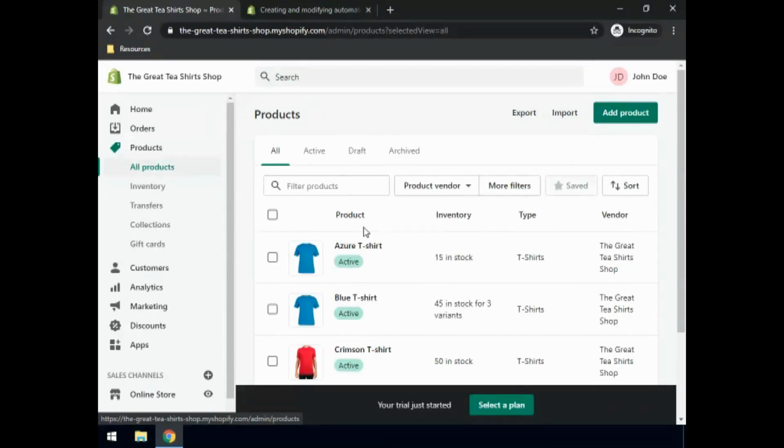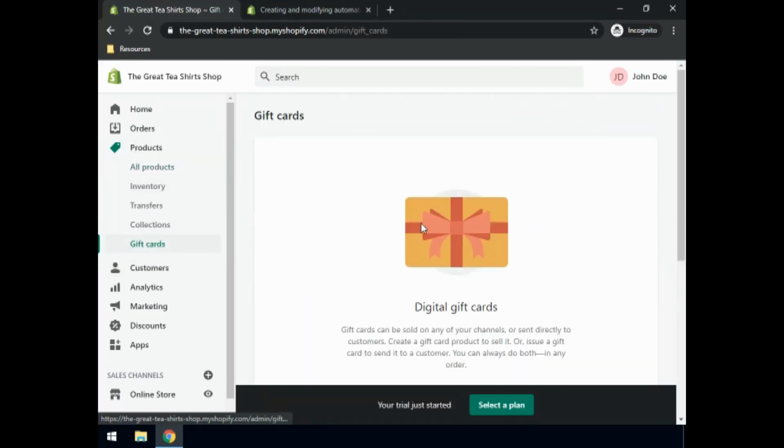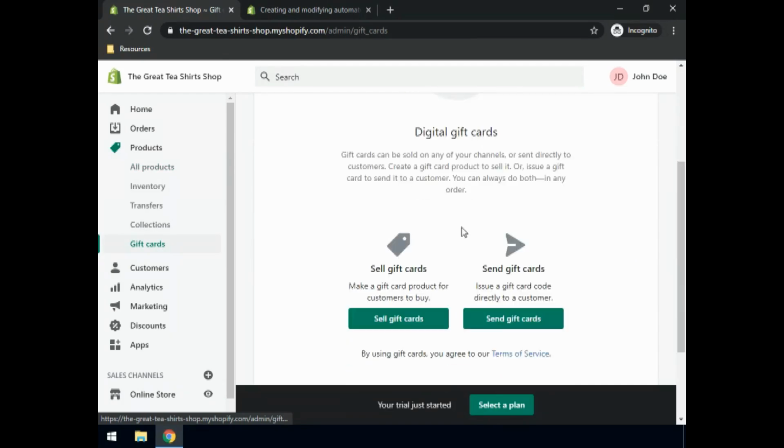Welcome back. In the previous task, we have seen how to manage collections. In this task, we're going to create gift cards. So on the left-hand side menu, click Gift Cards. Here we have two options to manage digital gift cards.